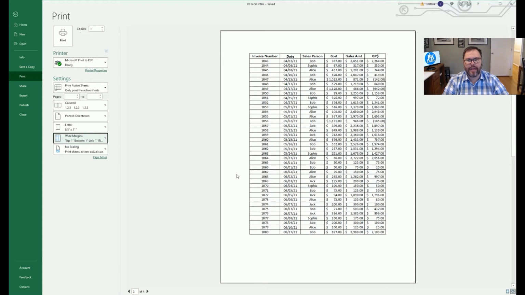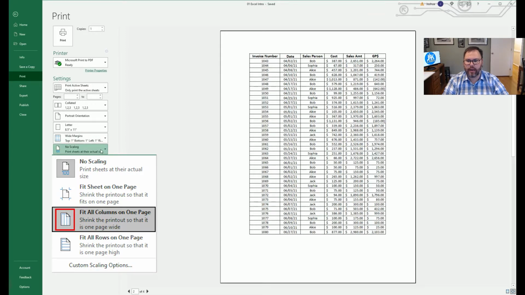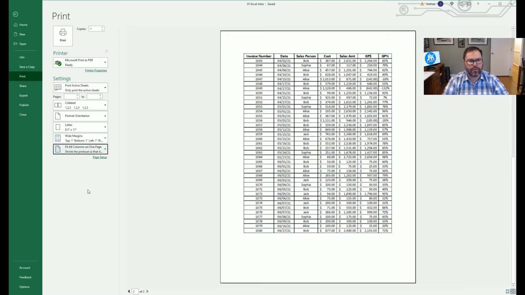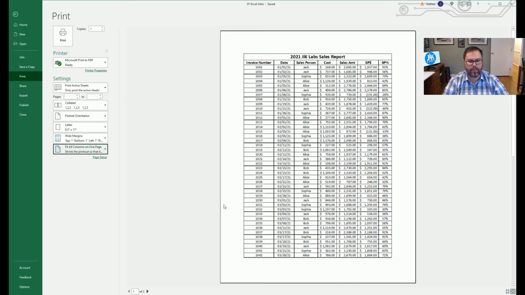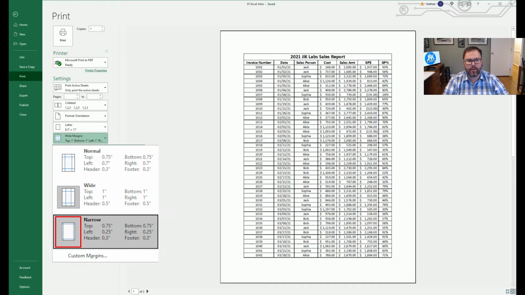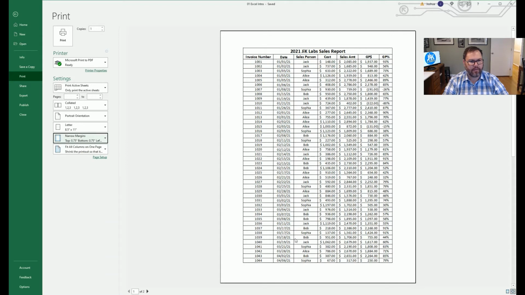So there's something else that we can do with page scaling. We're going to click on that and we can say fit all the columns on one page. And we'll check that box, and now we can see that the GP percentages are now on the page with the corresponding data on page 2 and on page 1, and we're back down to 2 pages. The data is a little bit smaller because here we have the wide columns and we're telling it to cram everything in. But if we go back to narrow, you'll see everything fits much nicer.